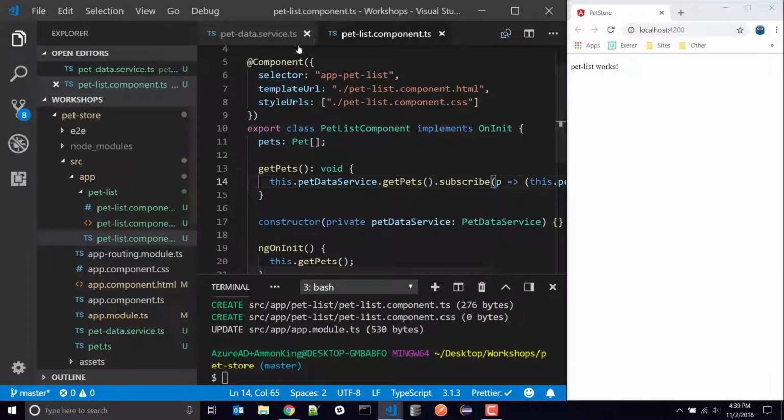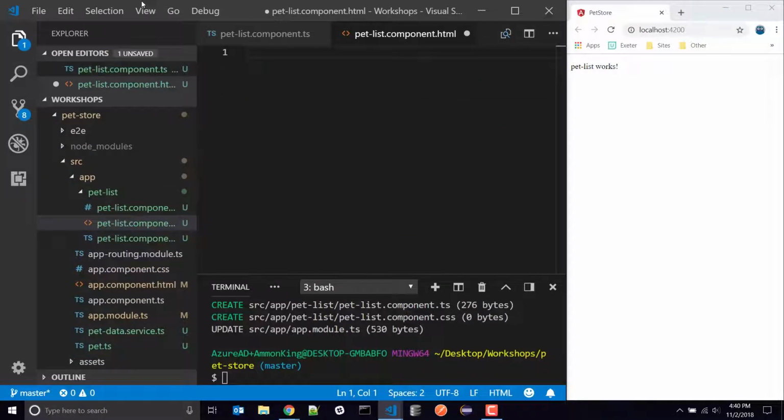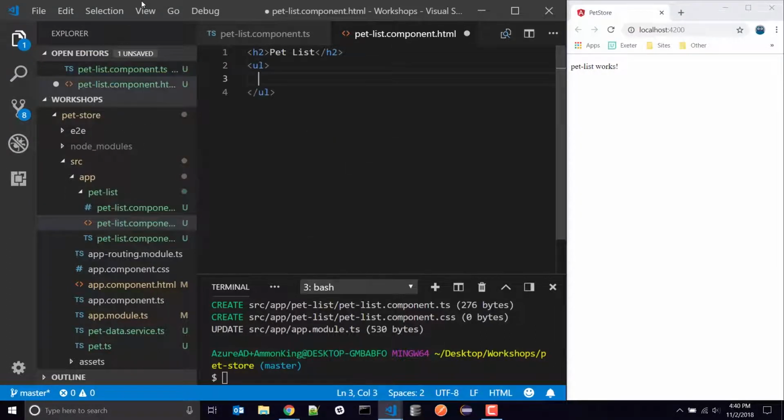So if I go into my pet list component HTML, I'm going to gut the HTML in there. I'm going to give a little header, pet list. I'm going to make an unordered list filled with list items. My list items, I can use the ngFor directive to pull off single items from pet of pets. Pull off single items out of my array. I'm going to go double curly brackets, pet dot name.